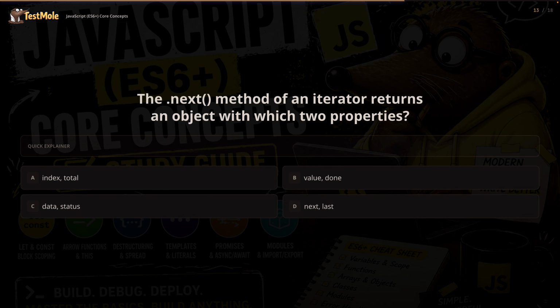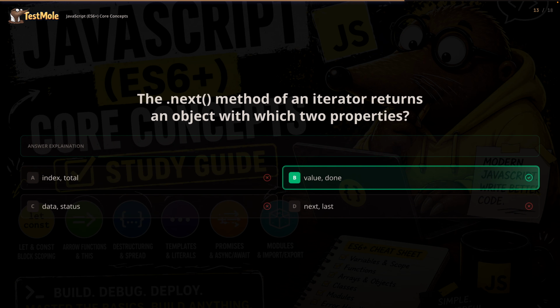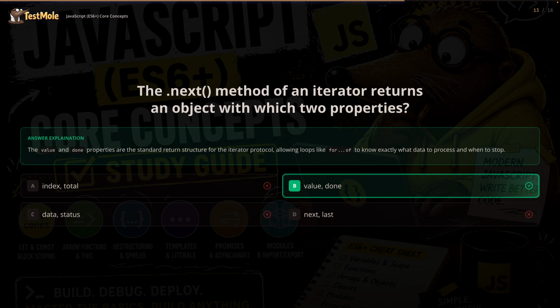Possible answers are A. Index, total. B. Value, done. C. Data, status. D. Next, last. The answer is B. The value and done properties are the standard return structure for the iterator protocol, allowing loops like for...of to know exactly what data to process and when to stop.